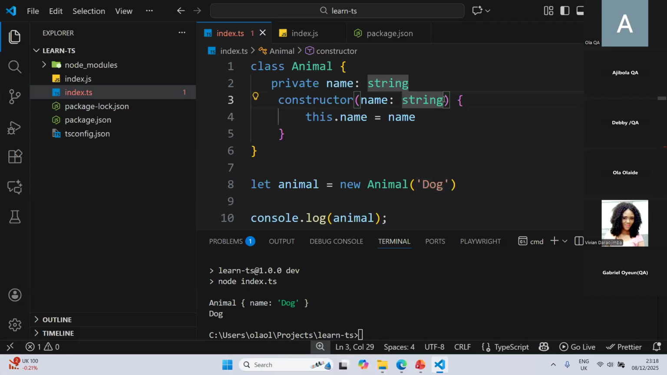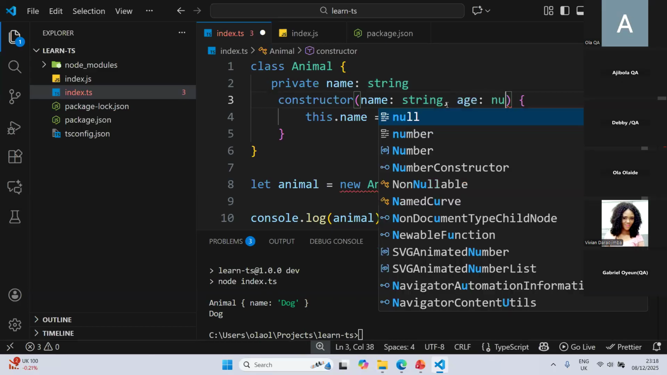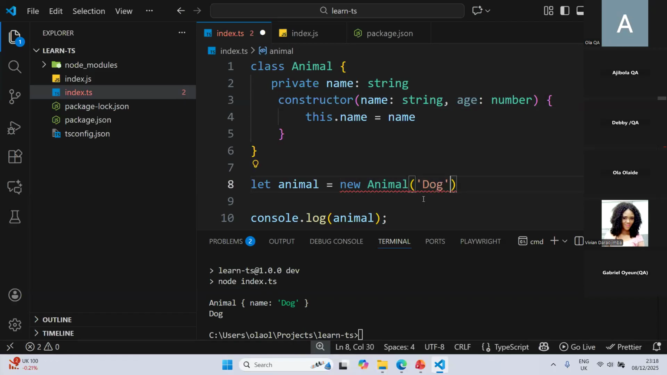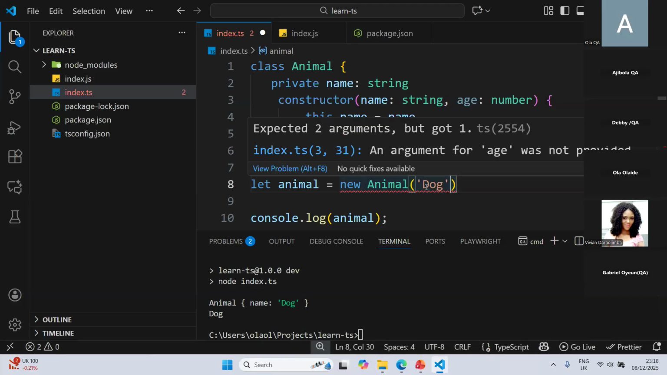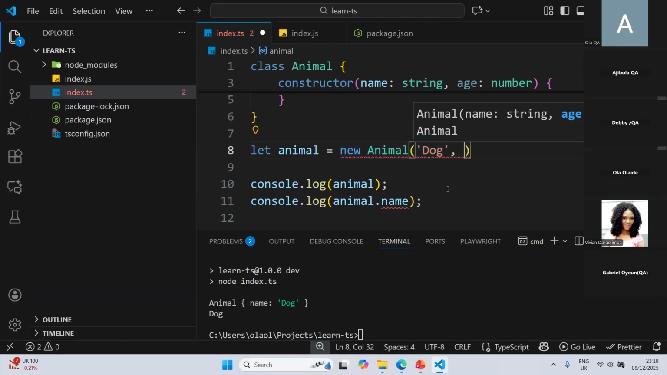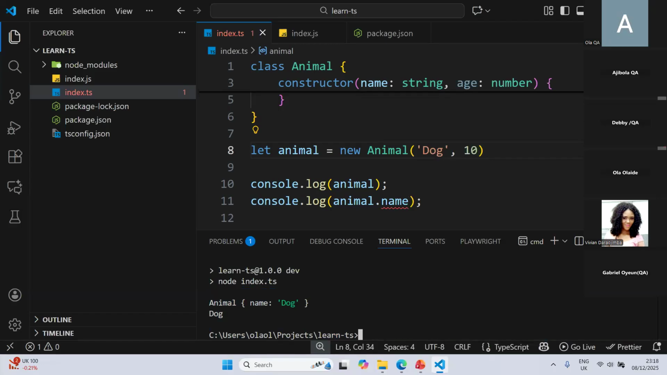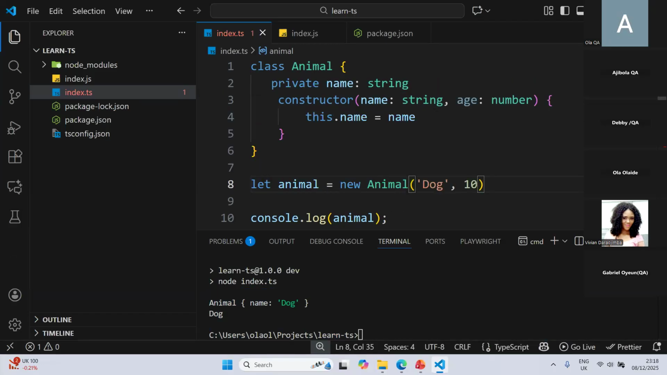This is our constructor. And if we have multiple parameters, for instance the age of the animal, which is a number, as you can see, it expects two arguments but only got one. If this is JavaScript, we'll get undefined since we didn't put the number for the age of the animal. So I'm just going to put 10. So my dog is 10 years old. I still see the same error, but it's going to work as expected, because just because you are using TypeScript doesn't mean you're going to have an exception. At the end of the day, TypeScript is JavaScript under the hood.